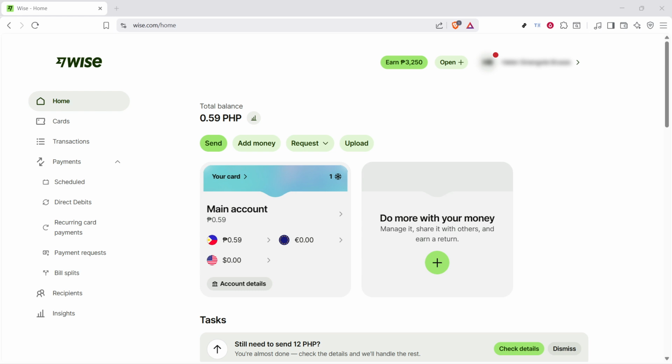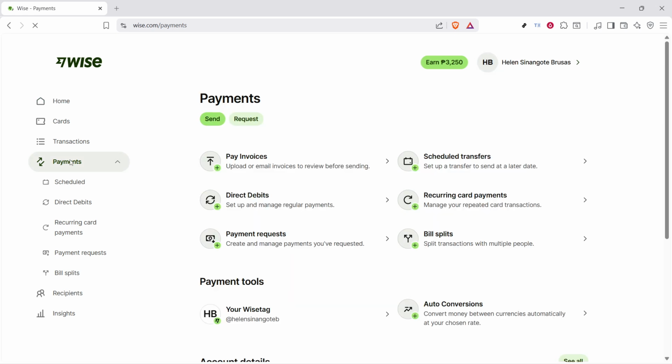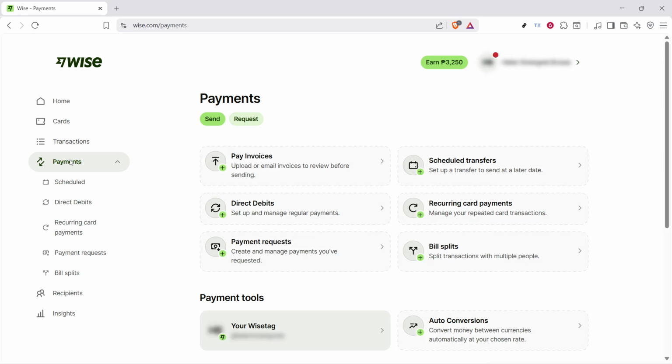From the home page, look for the payment section and click on it. This area is where Wise organizes payment-related features, including the currencies and details connected to receiving or sending money. If you're using a desktop browser, this may appear in the main navigation. If you're on a smaller screen, you may need to open a menu first before selecting payments. Either way, make sure you've entered the correct section before moving on.